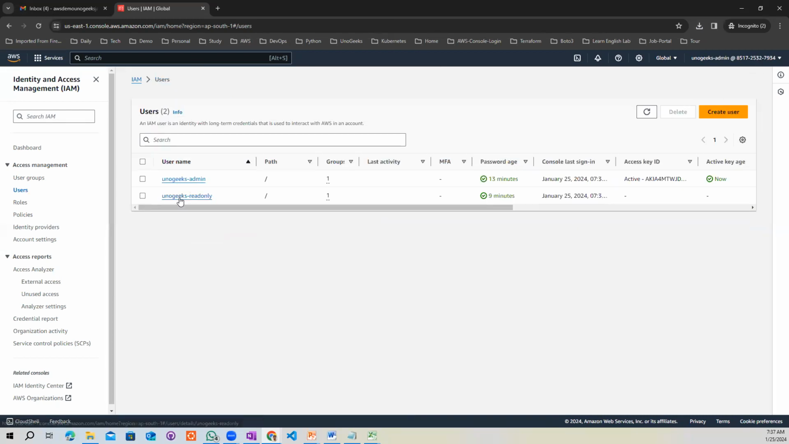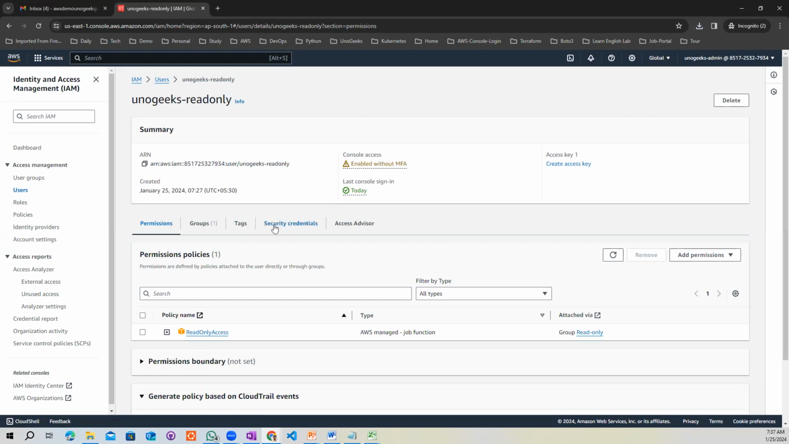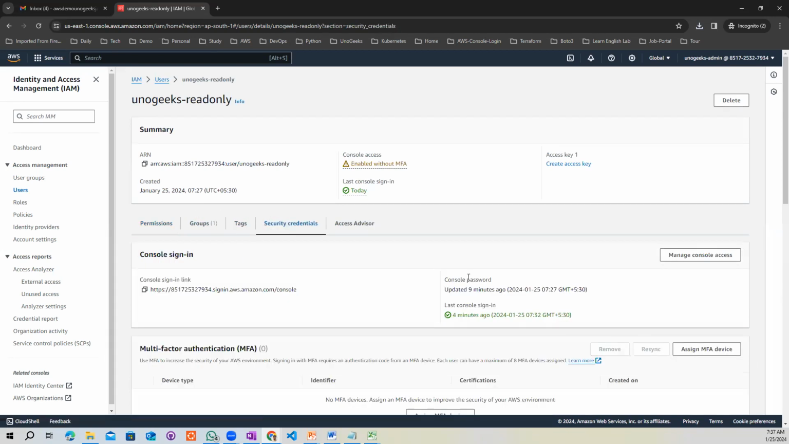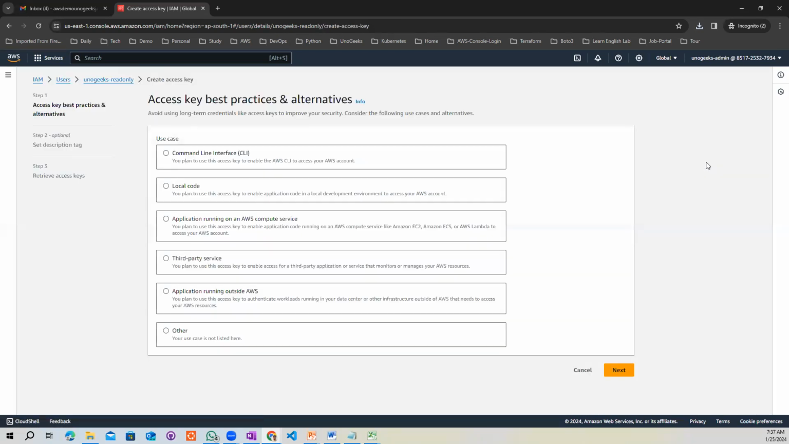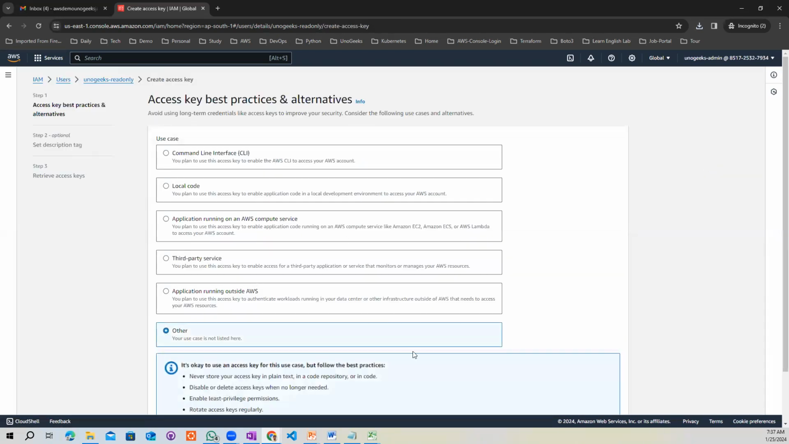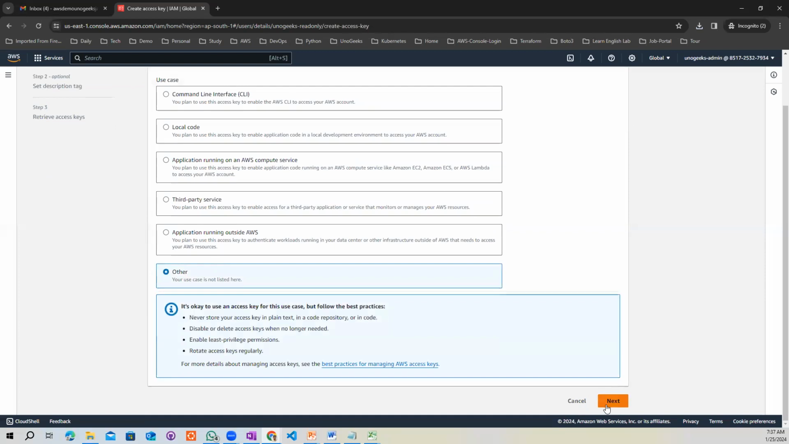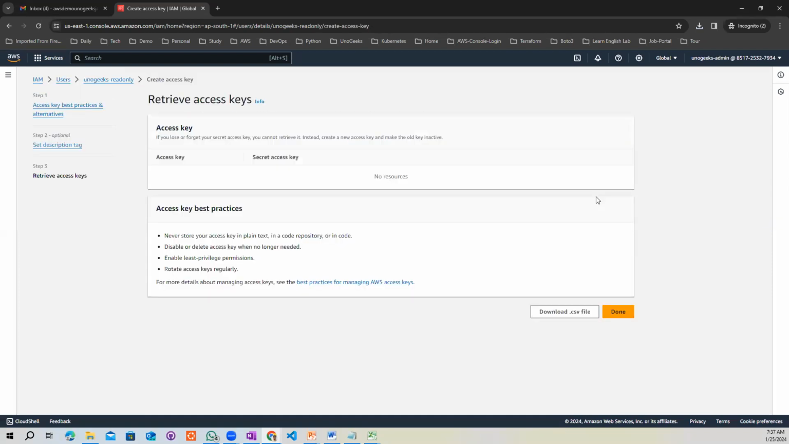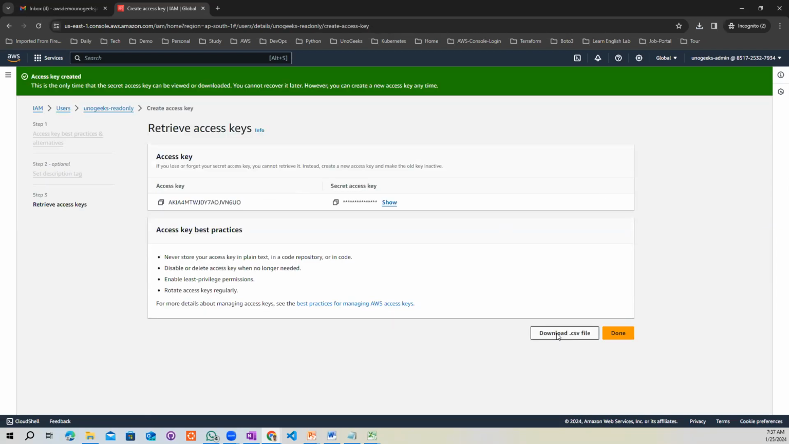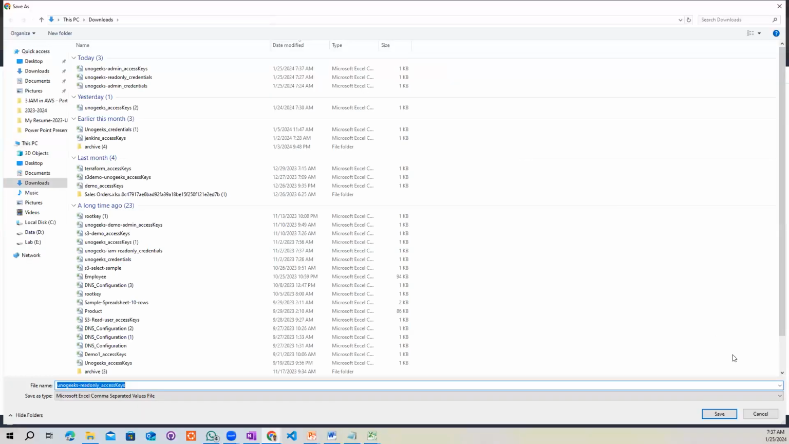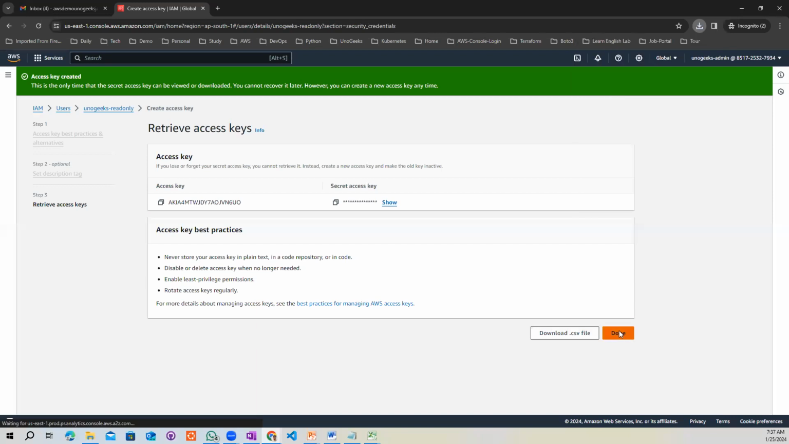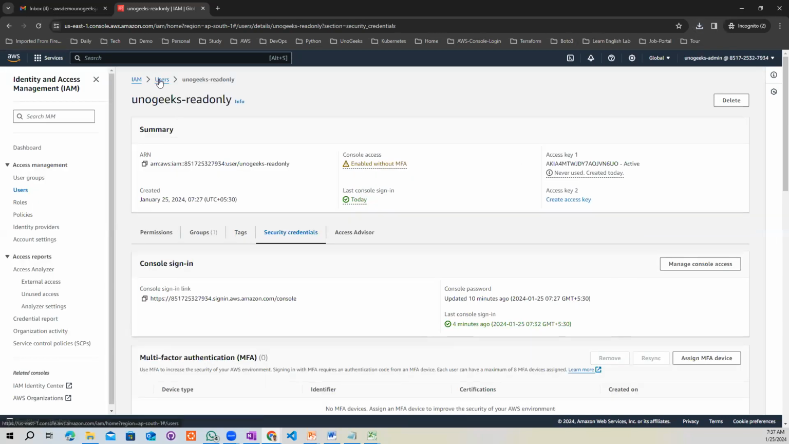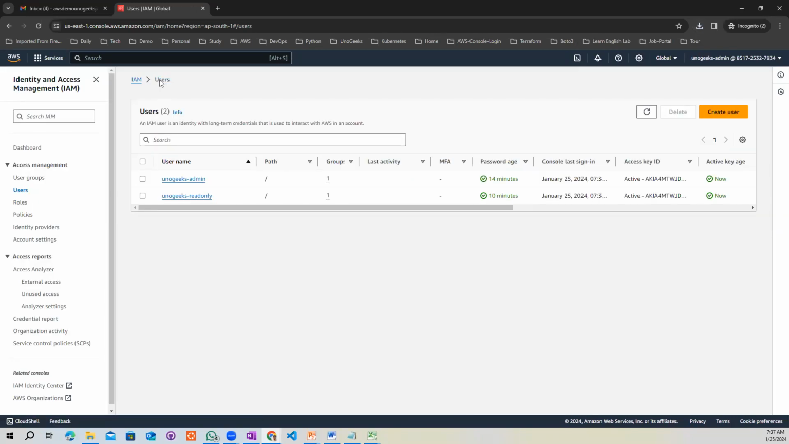Also, I'm going to my read-only user. Under security credentials, create access key. Choosing other option. Next. Create access key. Download CSV file. Done. Okay. Now, similarly, let me try to create a user using the CLI.